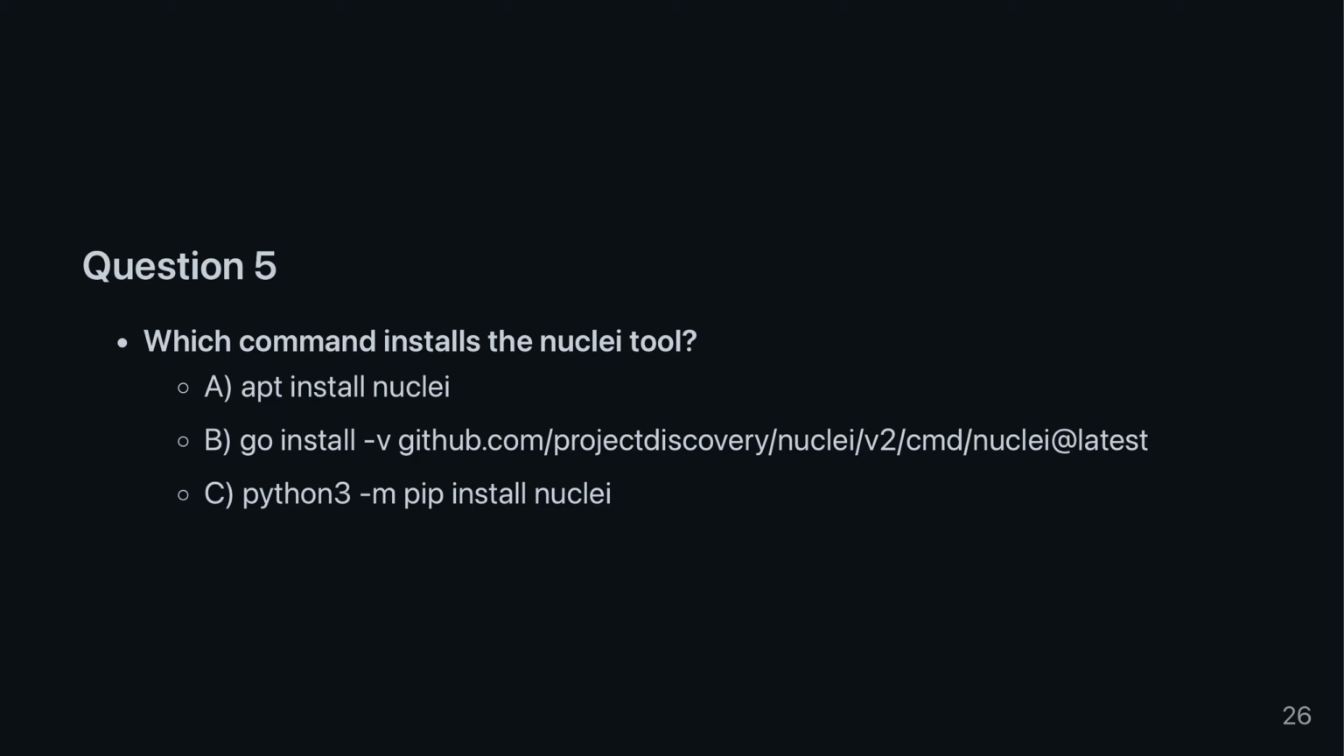Option A suggests using apt, a package manager common in Debian-based systems, but it doesn't align with the standard installation method for nuclei. Option C uses pip, a package installer for Python, which again is not relevant for this tool. Therefore, looking at these choices, the correct command is B, go install -v github.com/projectdiscovery/nuclei/v2/cmd/nuclei@latest. This command leverages go install, a method recommended for Go-based tools, ensuring all dependencies are appropriately handled within the Go environment.